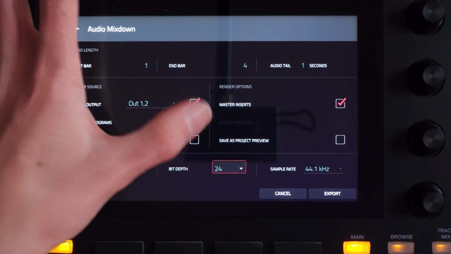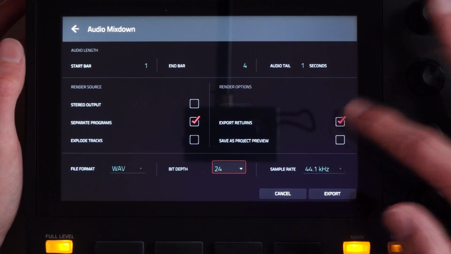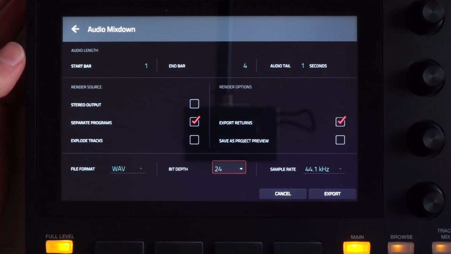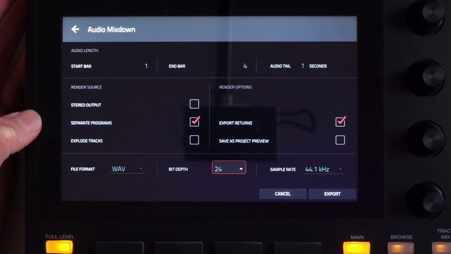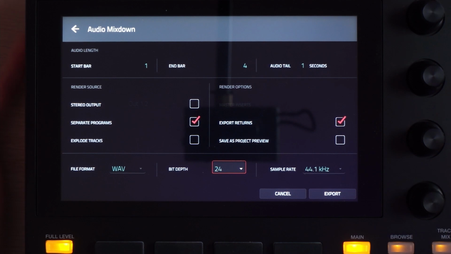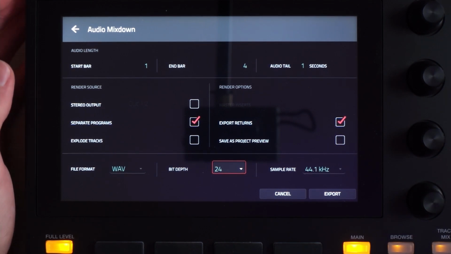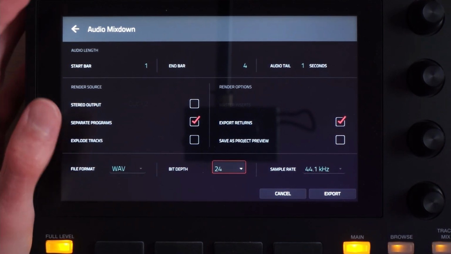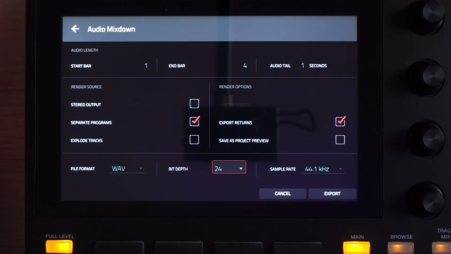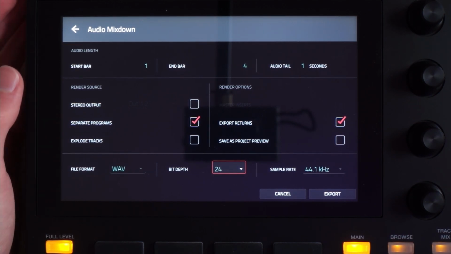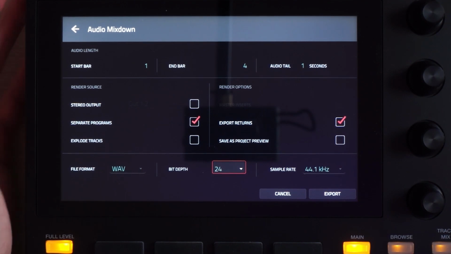To do that, you're gonna hit separate programs. And I always, for good measure, just hit export returns as well. What this is going to do is it's going to export every individual big track. So all of my drums are living on one program, just one drum program, so one track essentially. Those are all going to be together, layered on top of each other. Any processing that is going on to my full drum track, that's all going to be preserved. And all of my other tracks, once again, are going to be exported as is.